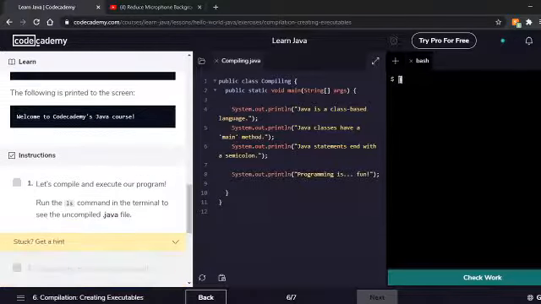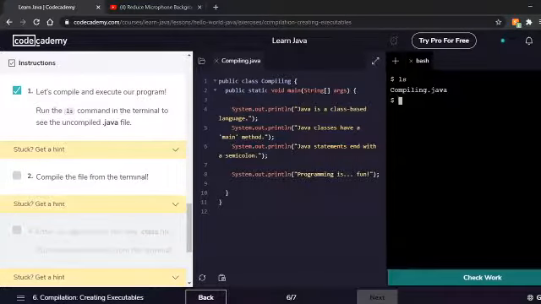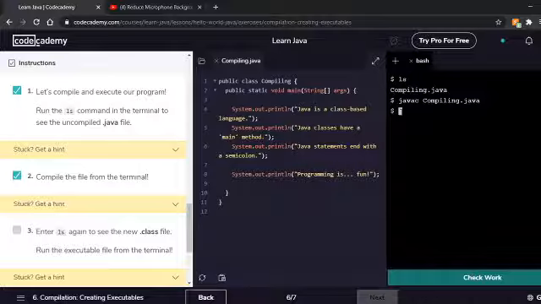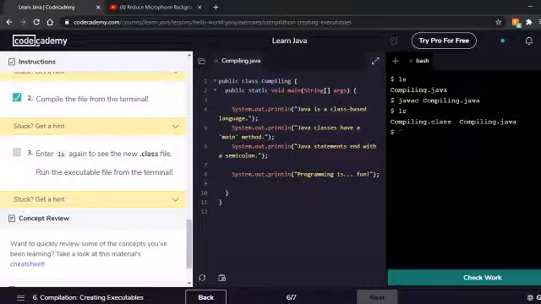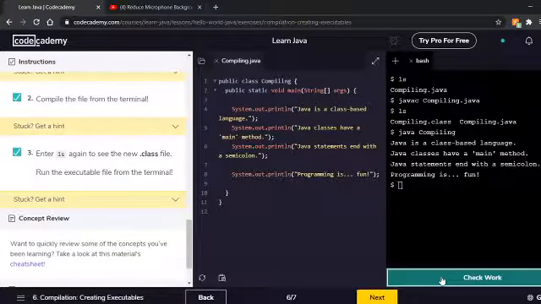If we were to compile it, ls shows Compiling.java, which means it hasn't been compiled, so it's not a class file yet. So compile the file from the terminal with javac Compiling.java, and now it's been compiled. If you enter ls again, it comes up with the actual class, and then it is java Compiling. There we go. So one compiles it, and once compiled, you can actually run the code.